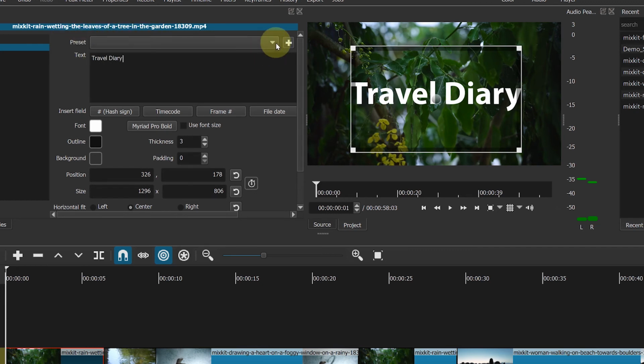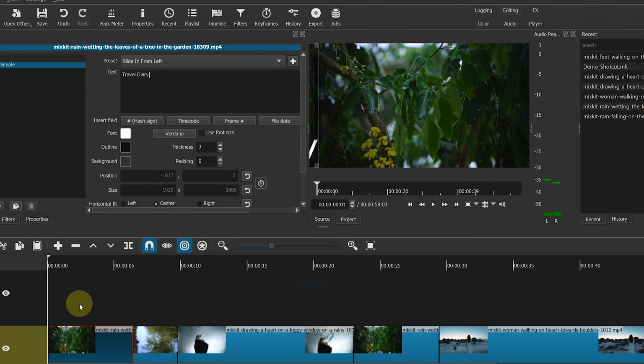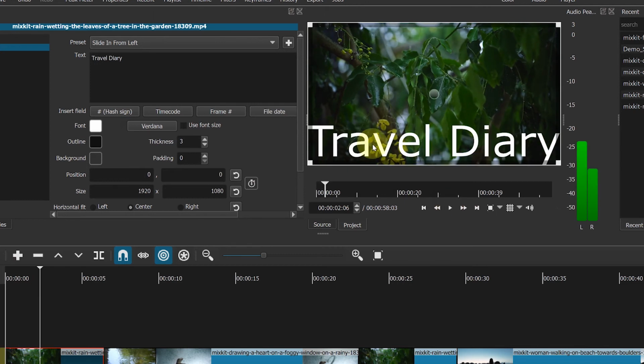You can use these presets to give it a nice animation look. Like sliding from the left. It will look like this. But the changes we made, like font and size, are gone because we made changes before we chose the preset. So make sure you first choose the preset you want to use, then make changes in the text.